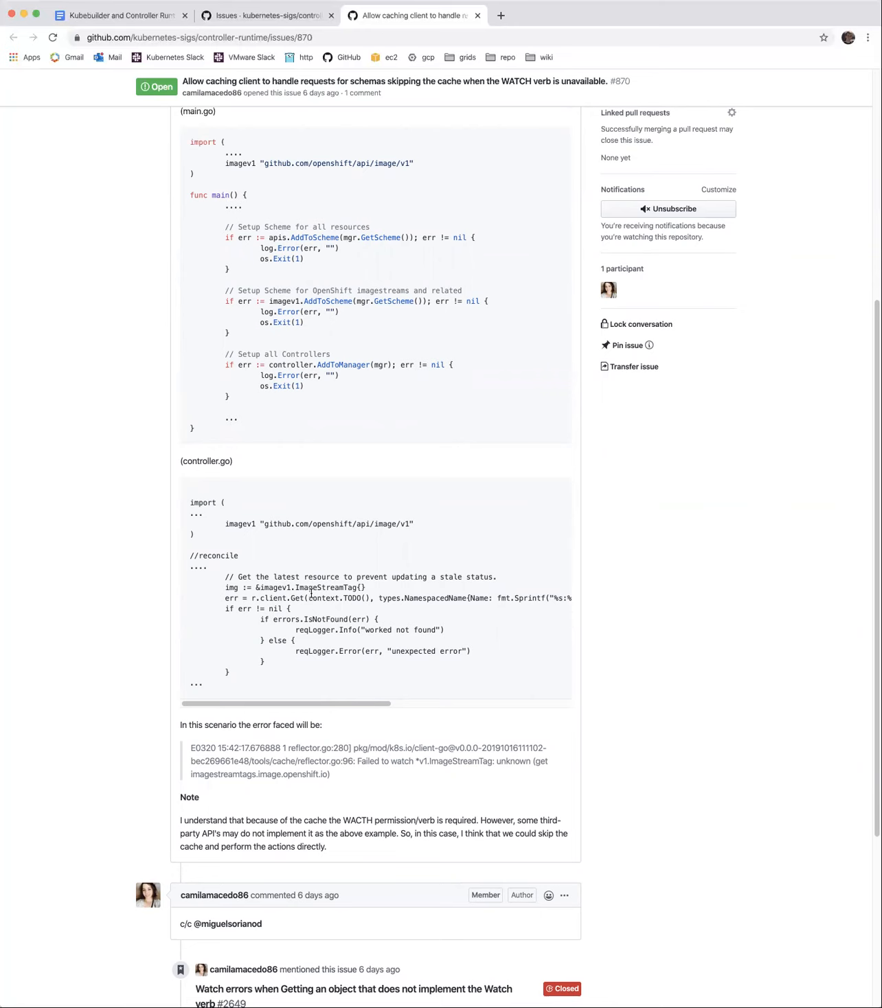Yeah, I agree. I believe that the biggest part of the resources have watch implemented. However, when this verb is not implemented, we cannot use the client provided by controller runtime. The issue will be faced. So it is more like a feature request. I believe that maybe the implementation needs to be in the Go client, not in controller runtime, but I thought it was easier to illustrate the need in controller runtime.